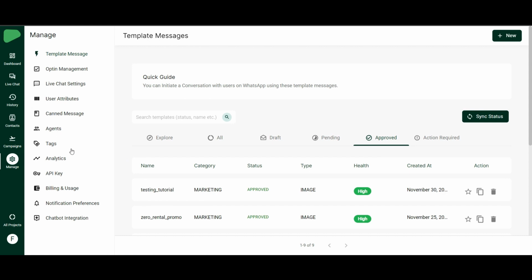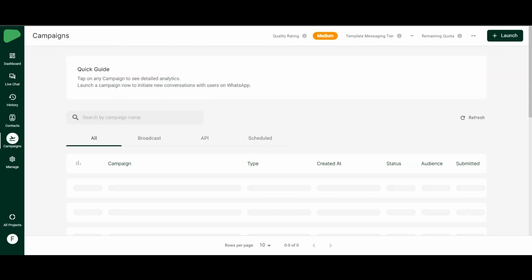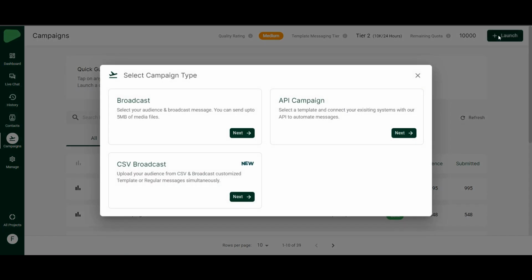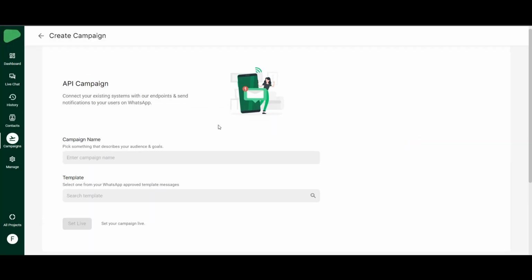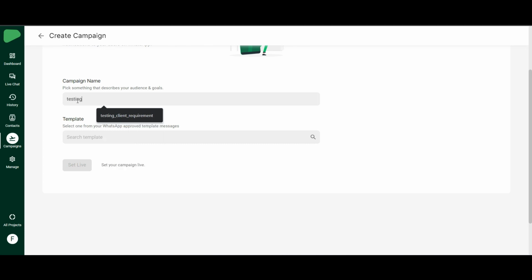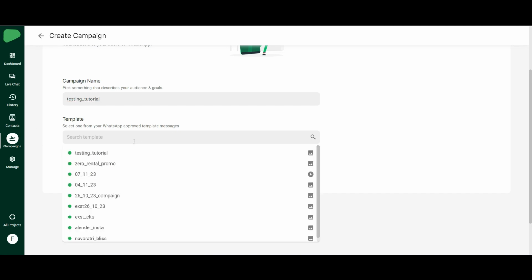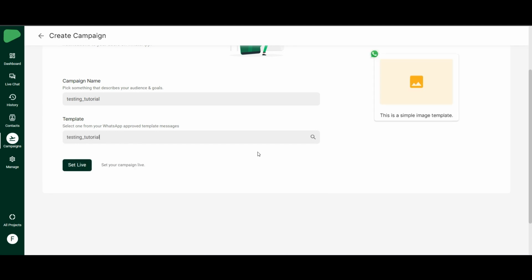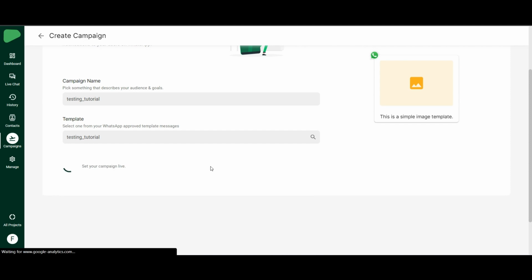Now what we will do is we will create a campaign. To do so, navigate to campaigns. Click on this launch. Click on API campaign. Give your campaign a name. We will write the campaign name as testing tutorial. We will select the template that we have created just now in the template selection section. So we will select testing tutorial. We will click on set live now.